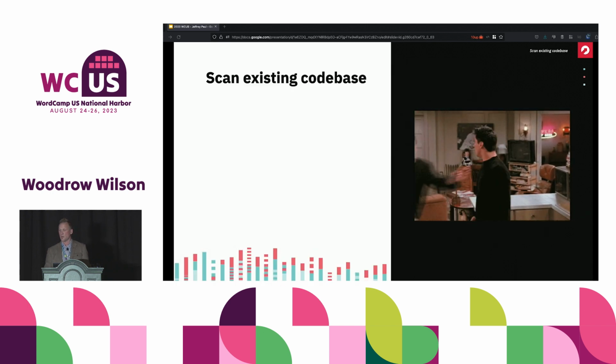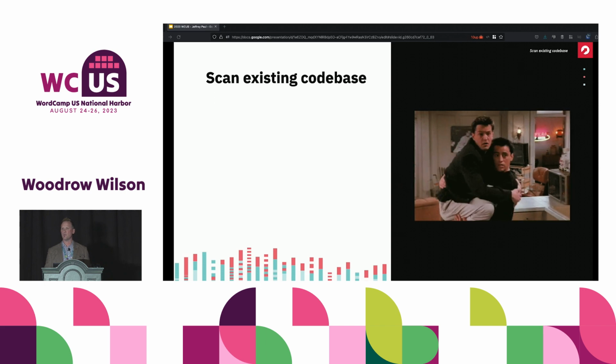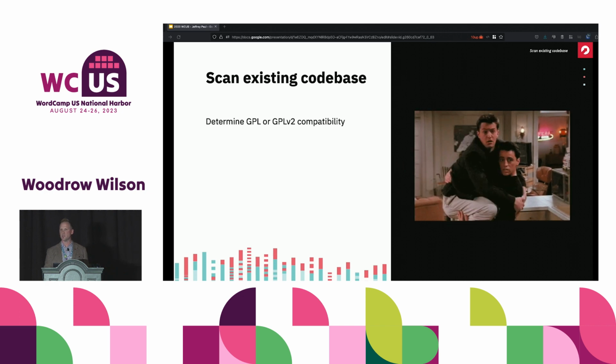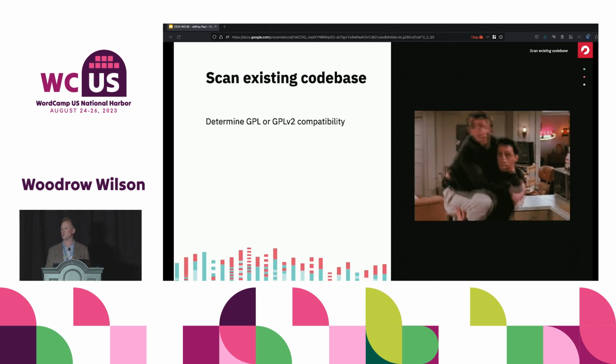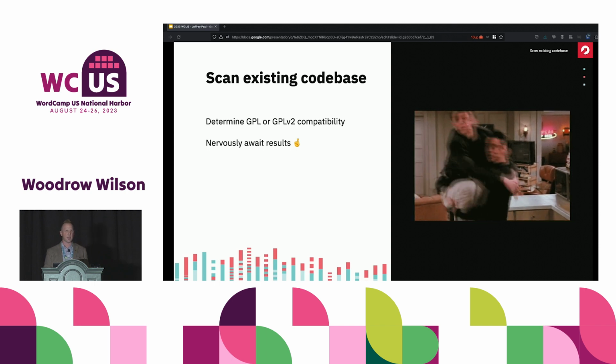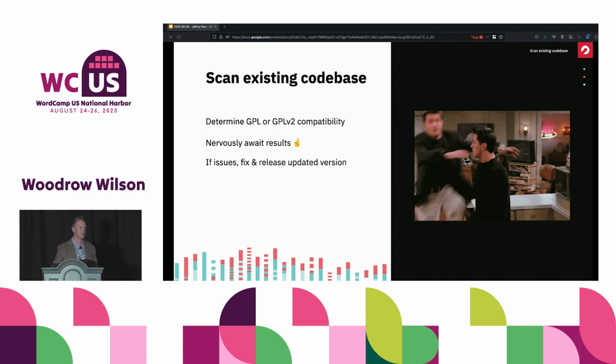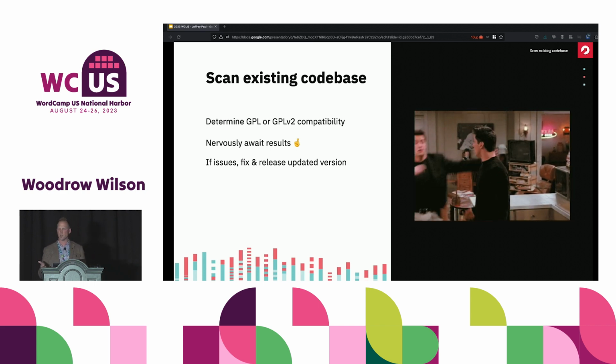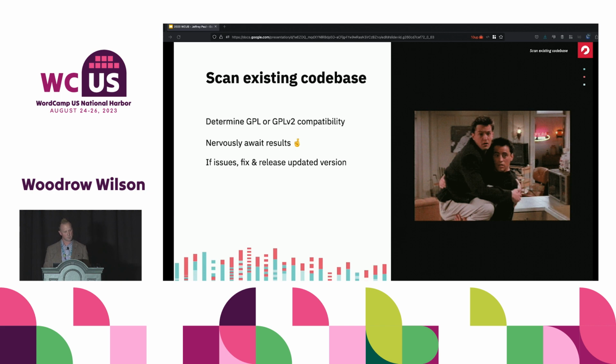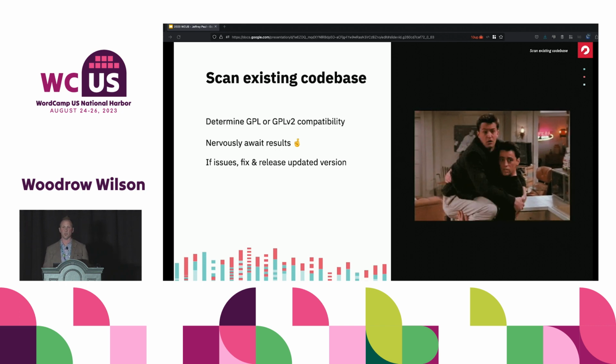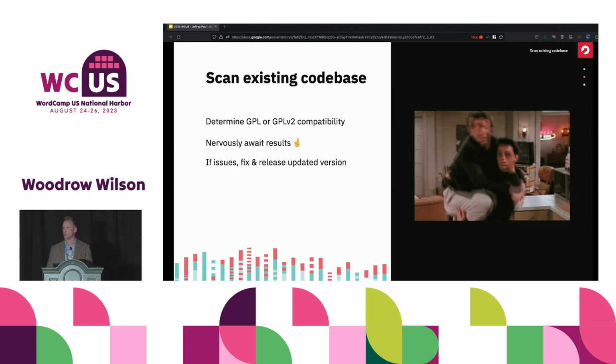So that first run against your code base, a little nerve-wracking, right? Like, do you know for certain that everything you have is compatible? So you've declared you're GPL or GPL v2 compatible. Sit back and wait for that GitHub action to run. In the scenario where you run into issues and it says this dependency is not compatible with what you say it should be, simply fix that, right? Potentially remove that dependency, swap it out for something else, and then release an updated version. That's probably the best you can do in this case.